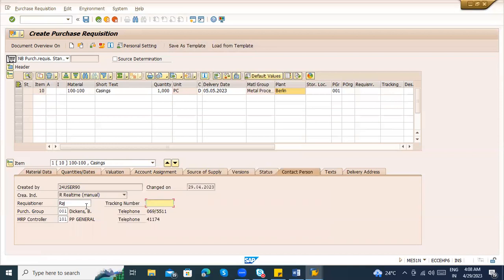And if you want to track something, you want to track this number, you can enter the tracking number. That is if it is project related, or if you have any particular specific requirement, you can enter the tracking number. And the purchasing group, which I said is the person responsible: Dickens is one of the persons. He is responsible for this purchasing. You can contact this person, so you have the telephone number and details.